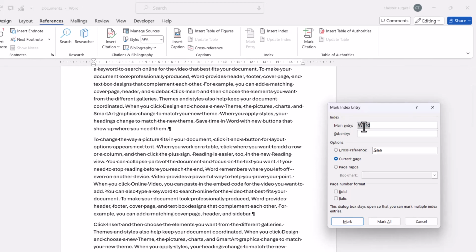So in the main entry box, you want to type the text you want to appear in the index. So I'm going to have that as Microsoft Word. And I want to include the page number for every instance of Word within this document. So I'm going to click on Mark All.